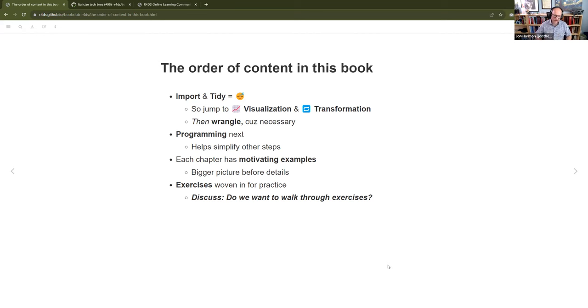Within all of that, they start each chapter with a motivating example, a bigger picture of why you care and why you want to do this. And then there are exercises woven in throughout the chapters. And something I wanted to discuss, and I don't know what's already in the notes.